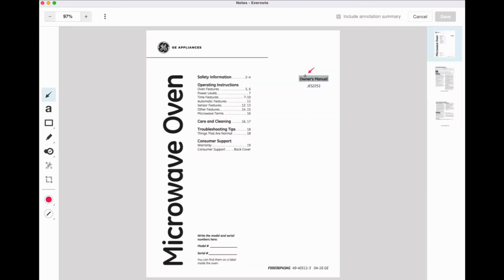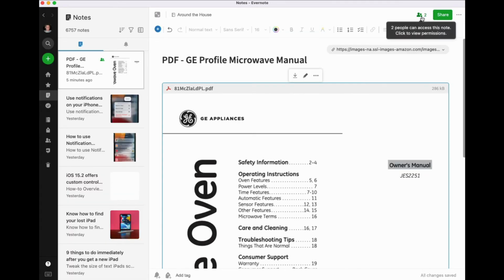Next, you can annotate that PDF. And people forget that. You can annotate a PDF, save it, and all those annotations that you put in there will be saved back into that note. I'll cancel out of that.